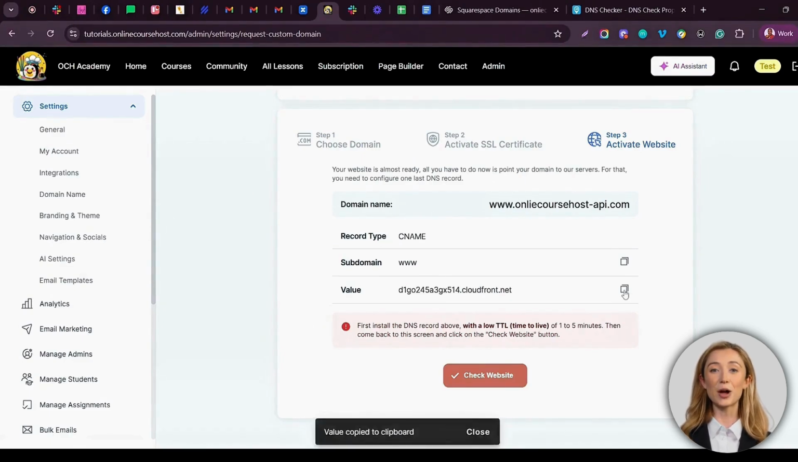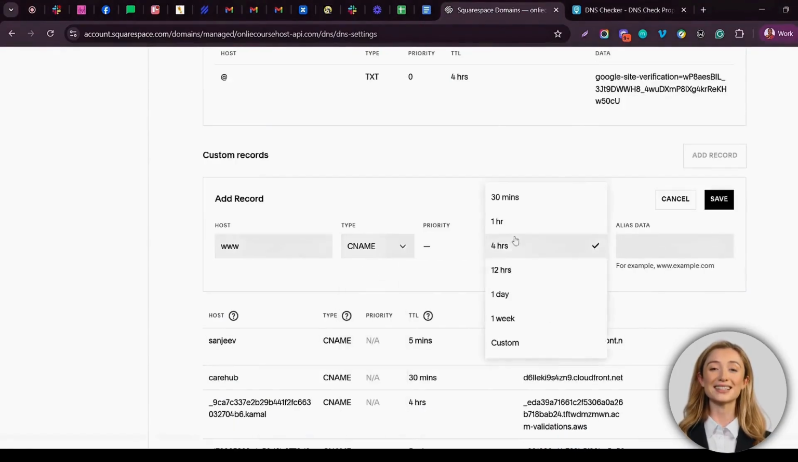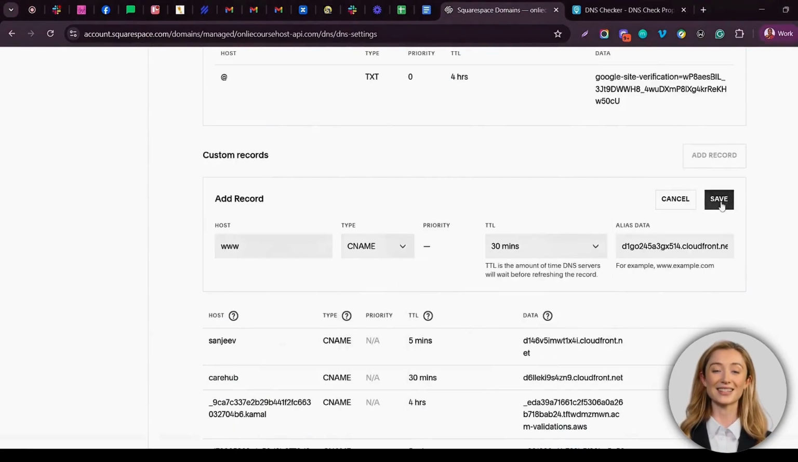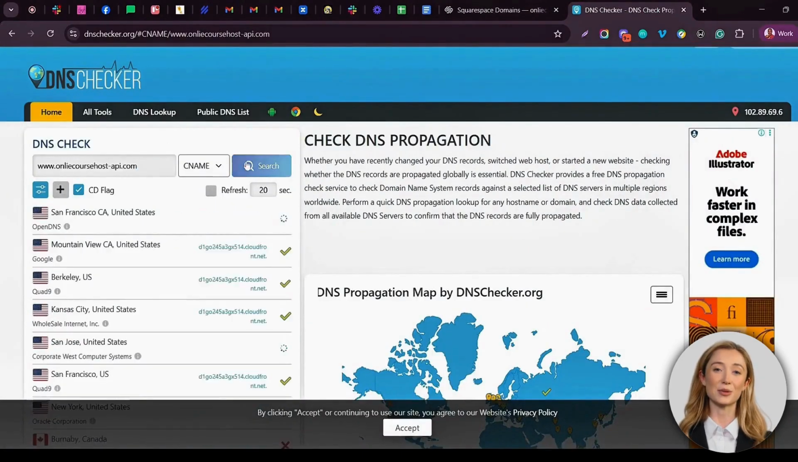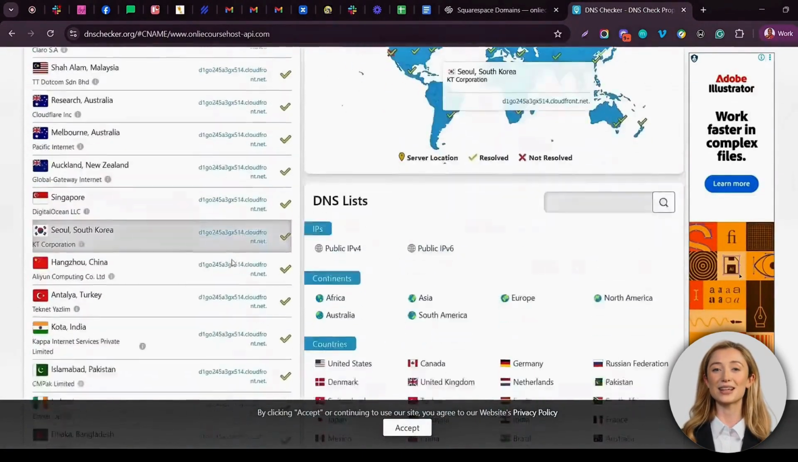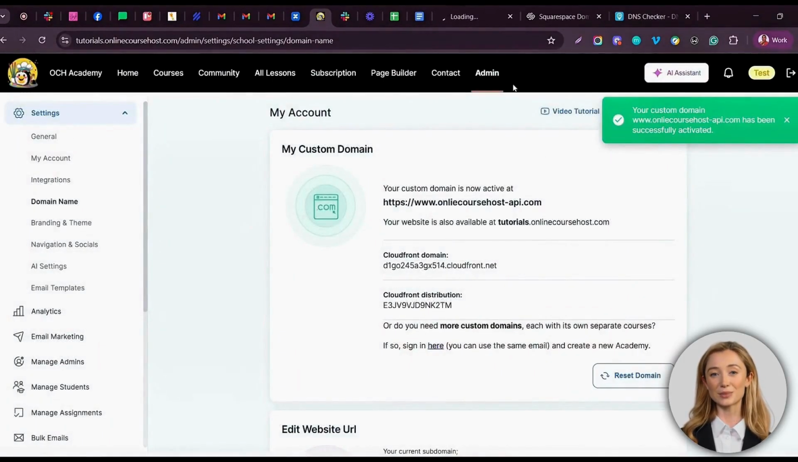For this second one, copy the value, put www in the host name, choose CNAME, set TTL, paste the value, and save. Check it on dnschecker.org again. This one usually takes 10 to 20 minutes, so be patient. When it's ready, hit Check Website, and boom, your domain is live. Open it in a new tab just to be sure.